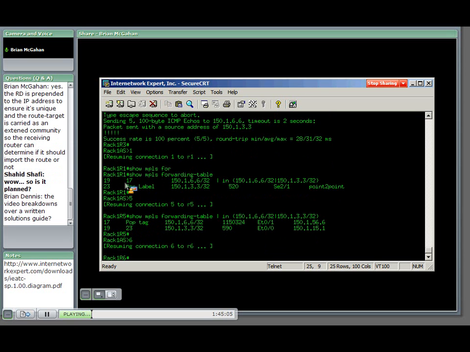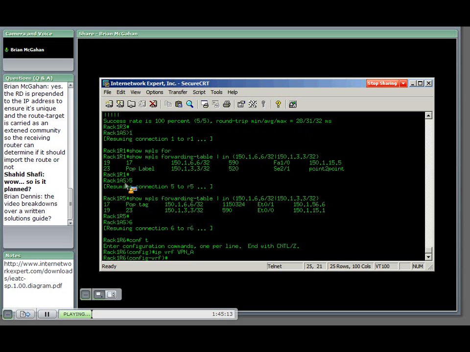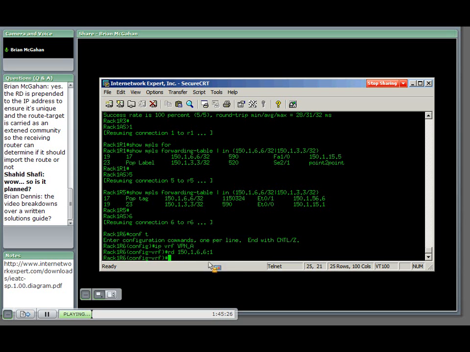Okay, now we can go ahead. We're going to configure the VRFs on router 3 and router 6, and we're going to exchange routing information with the customers. Okay, so on router 6, we'll say ip vrf. We'll say this is VPN-A. Okay, VPN-A is going to be the name of the VRF. We'll say the route distinguisher, we'll use our loopback here. We'll say this route is coming from 150.1.6.6:1.